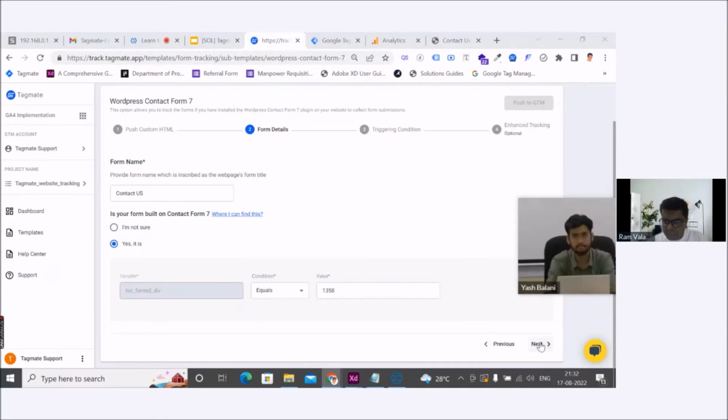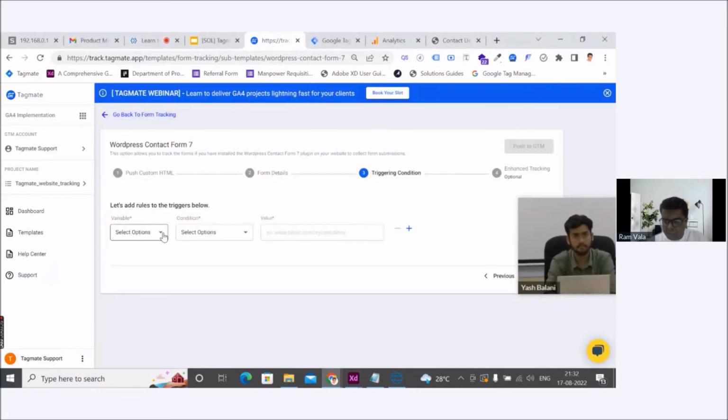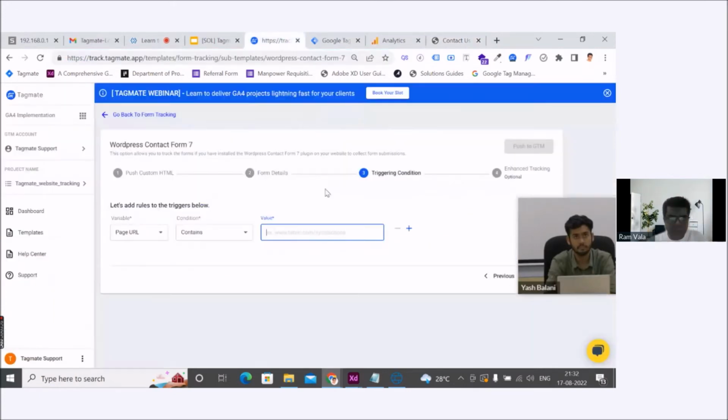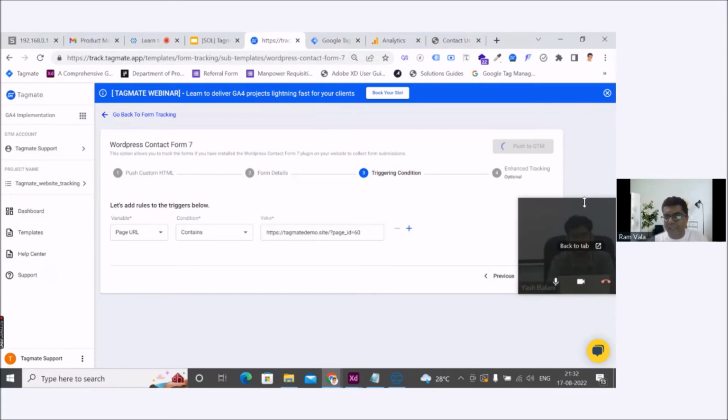I'm just clicking on next and providing the triggering condition. Yeah, that's it. I'm just clicking on push to GTM. So there are a few data entries and a few clicks, and the process has started.